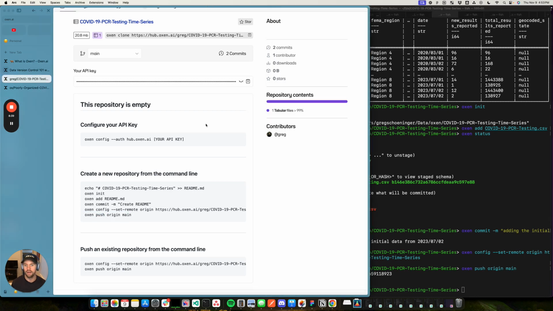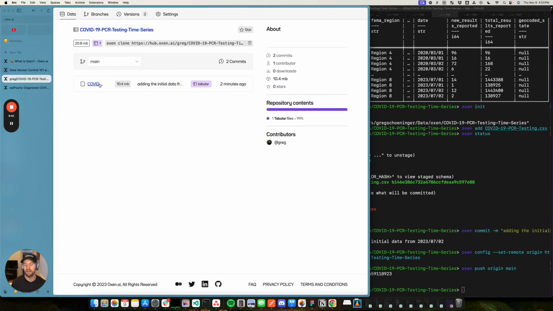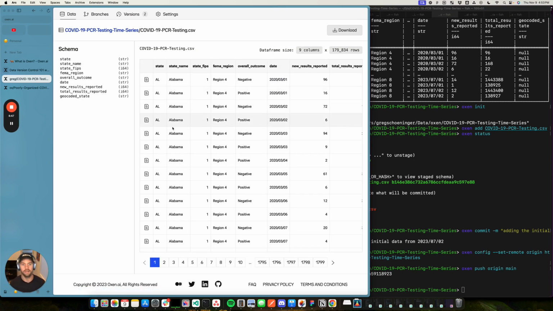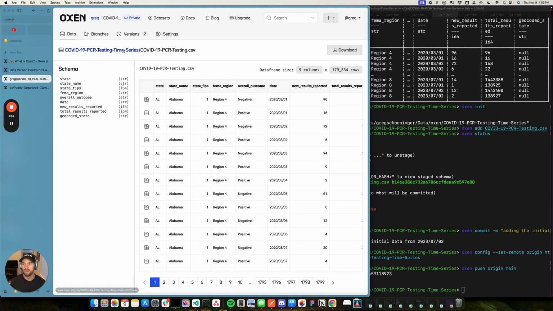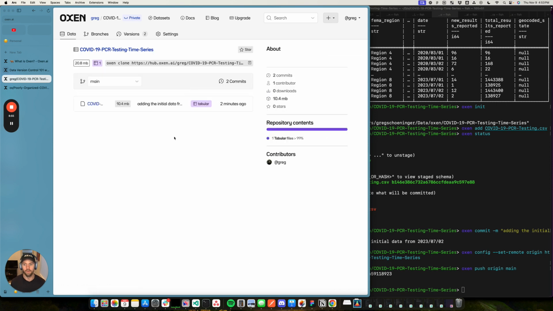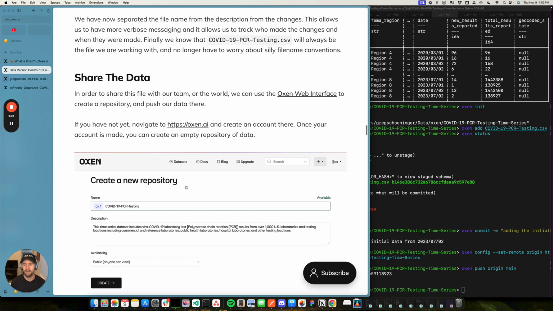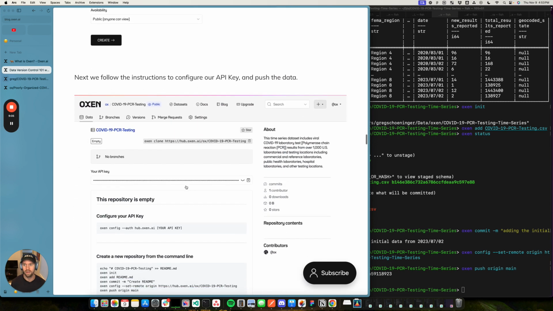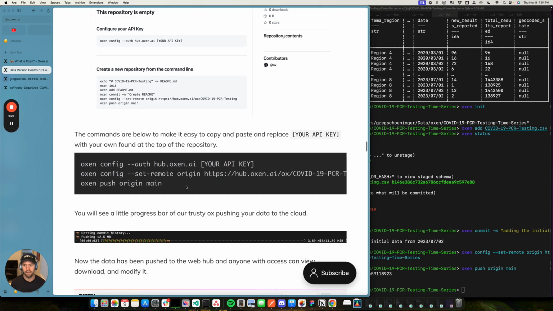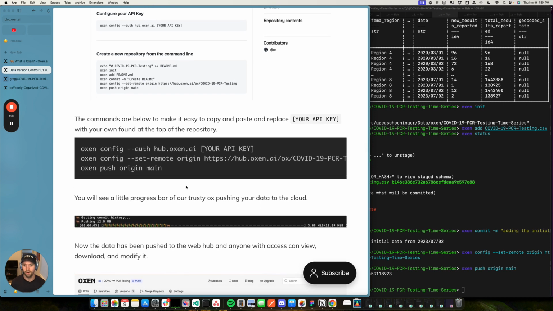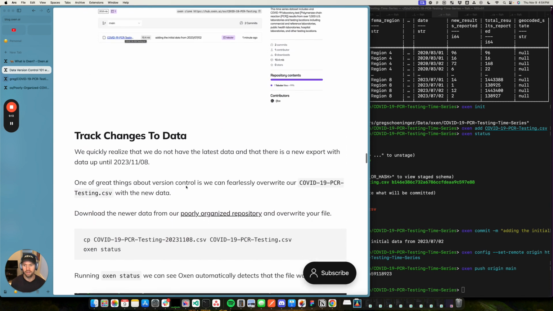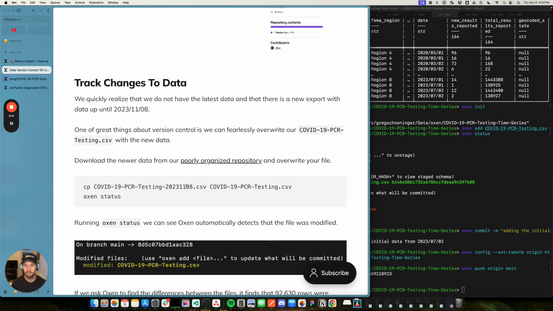we have the data up on Oxen, just this one file, and you can click into it and see a nice, pretty view of the data itself. So that's pretty standard. You could do that with any kind of blob storage system. You could even do that with GitHub if you wanted. But that's not where Oxen shines, just as raw blob storage. Where it shines is tracking changes to the data over time.